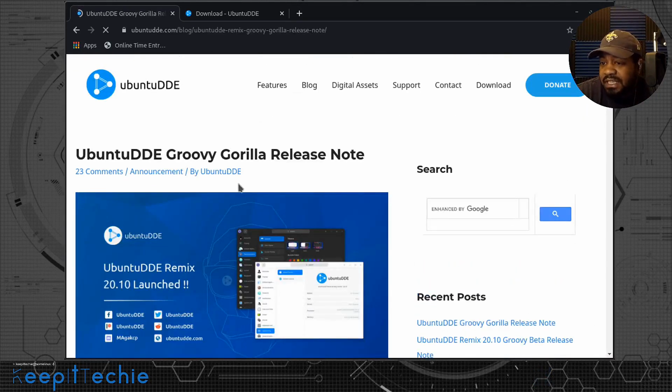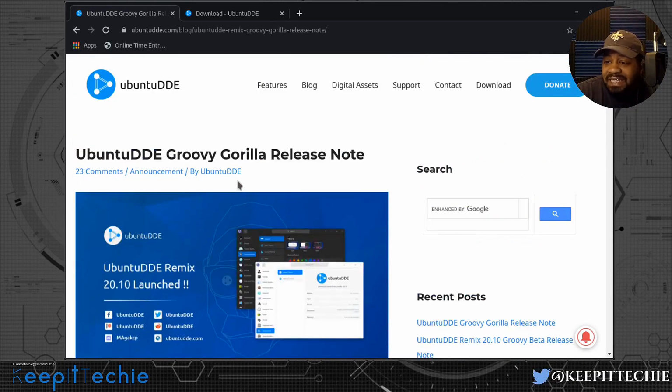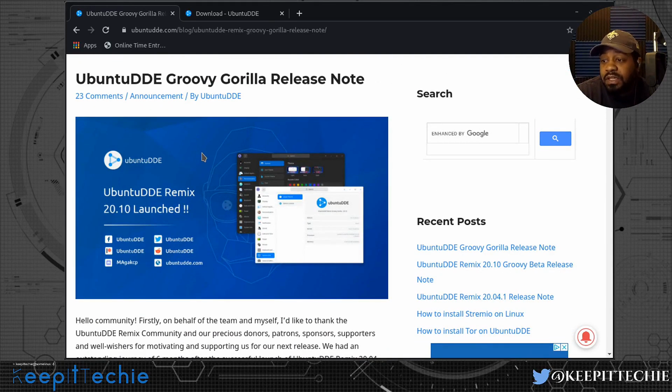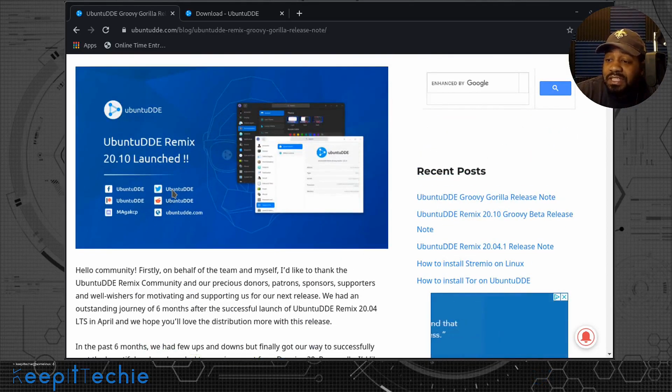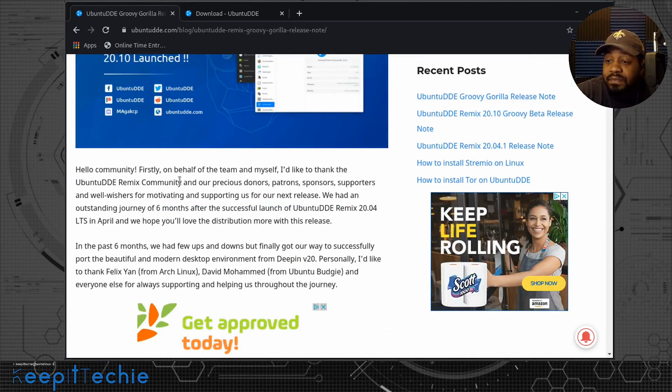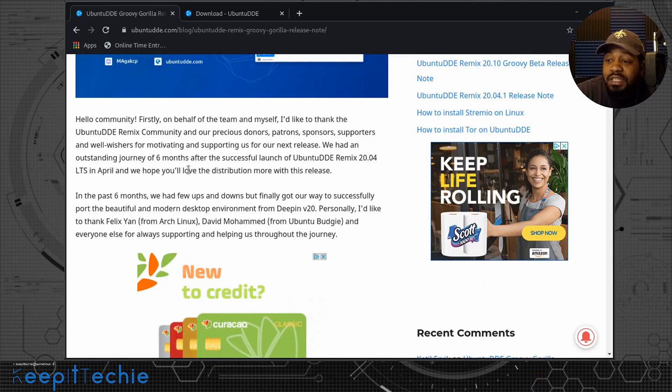Let's open up this article real fast. Basically what I wanted to show you guys is that Ubuntu Deepin Desktop released Groovy Gorilla. These are the release notes for this new release, which is basically Ubuntu 20.10. If we read a little bit, it says, hello community. First, on behalf of the team, they are proud to release the newest version, and I'm not going to read too much of it.